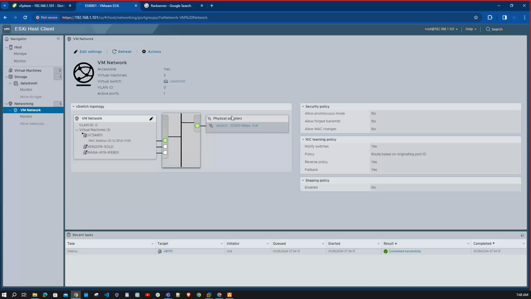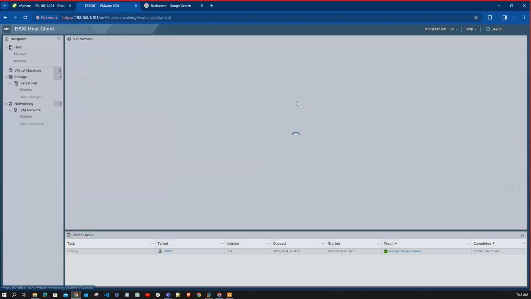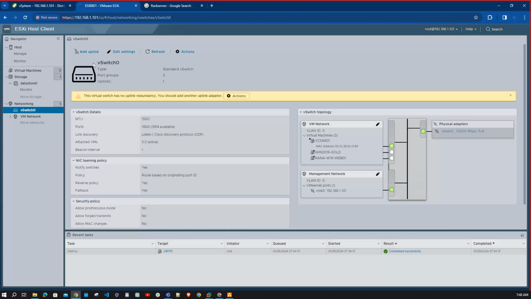Either one adapter or two adapters, depending on your system configuration, you can configure. Minimum 2 in your real-time environment, maximum 4 they will configure. By default, this switch name is vSwitch 0. I told you, virtual switch. This is a virtual switch.